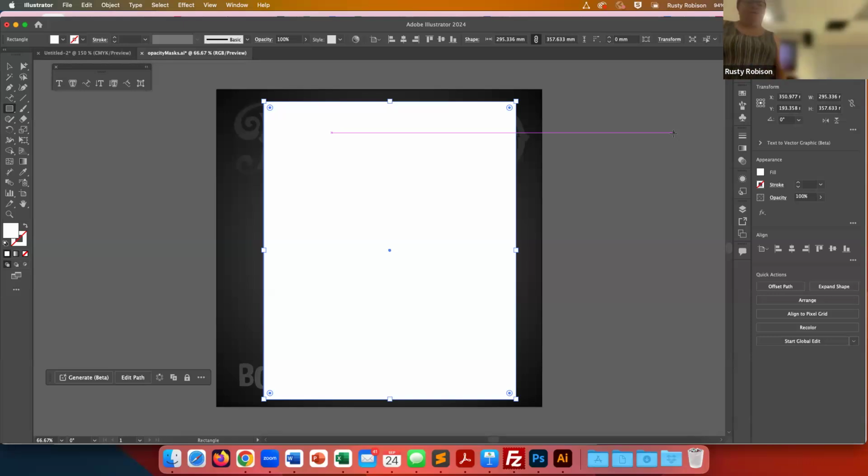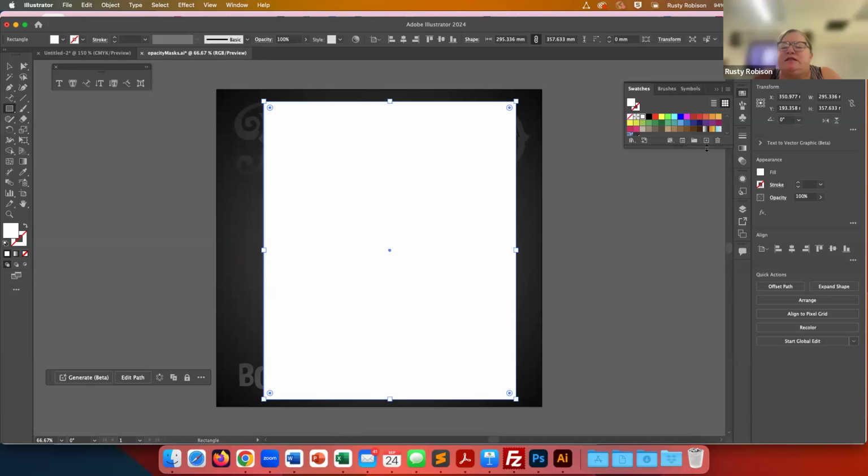So what I want to do is have a fade on this ghost guy here. This rectangle that I just made is going to be my mask. So I'm going to go to my swatches, go down, and here's the black and white mask. I'm going to choose that.